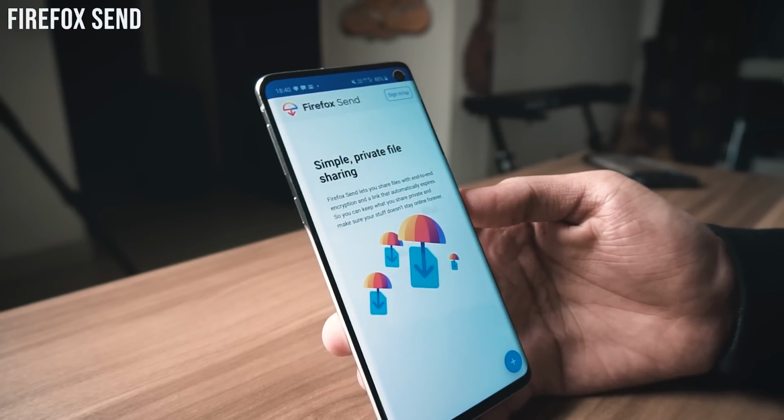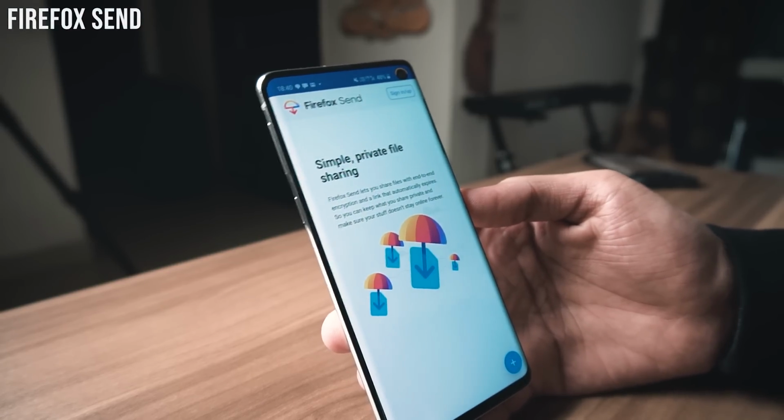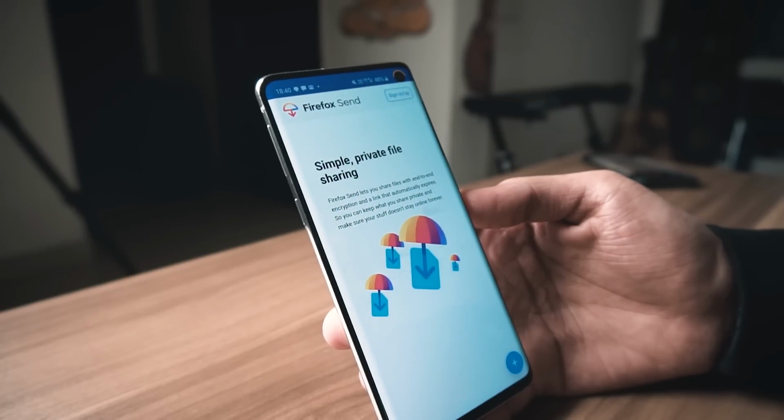Check it out. Alright guys, next up we've got something called Firefox Send, and if you want to send encrypted files from one end to the other online for free, which also expires after a certain amount of time, this is the way to go. It's essentially like WeTransfer but safer.